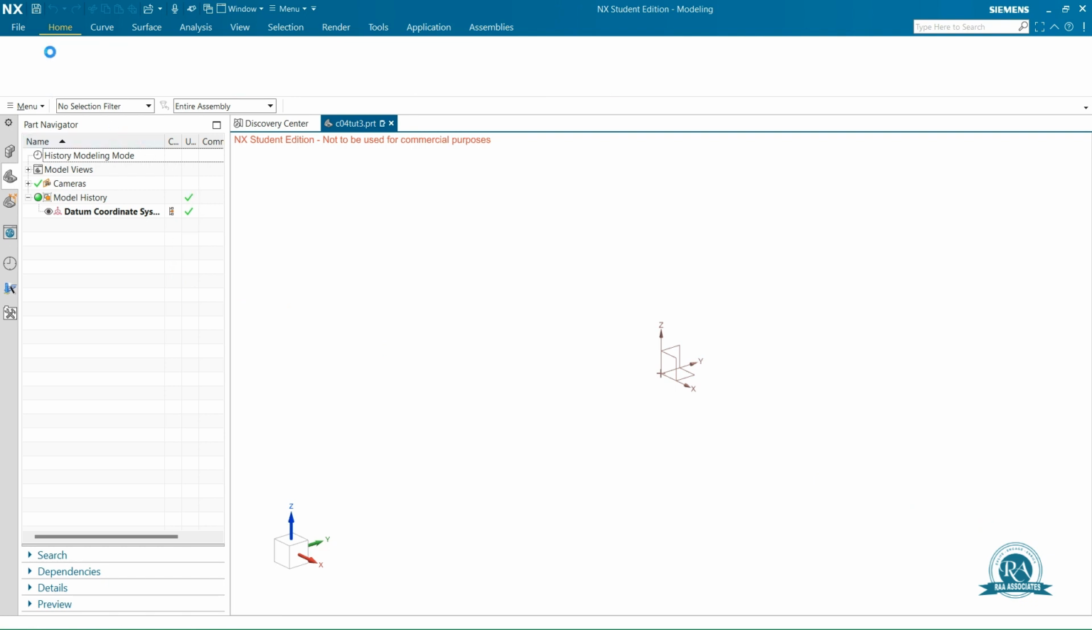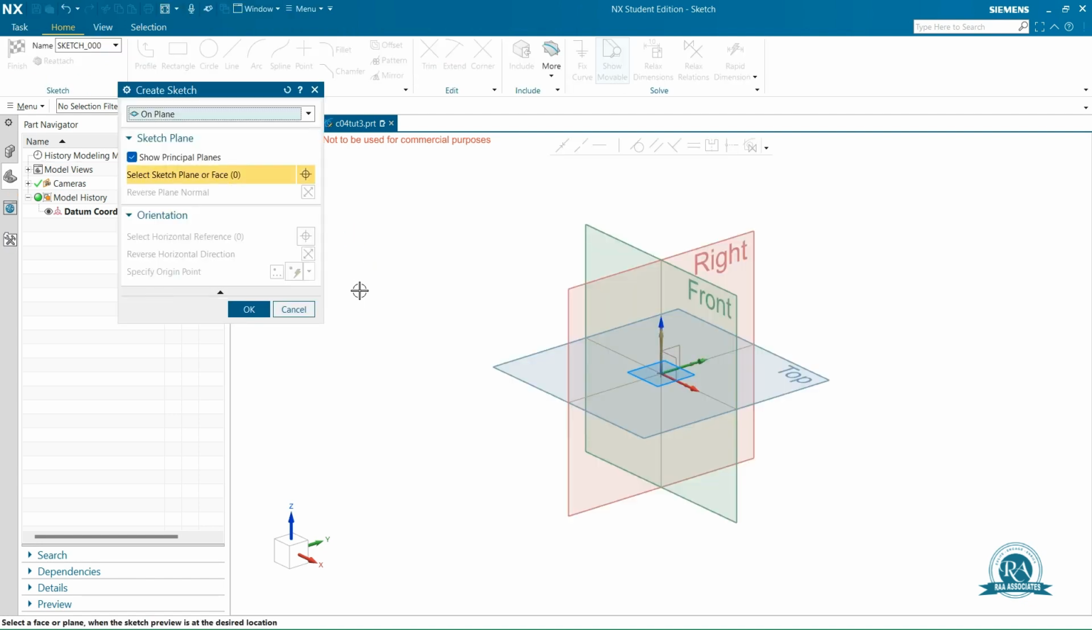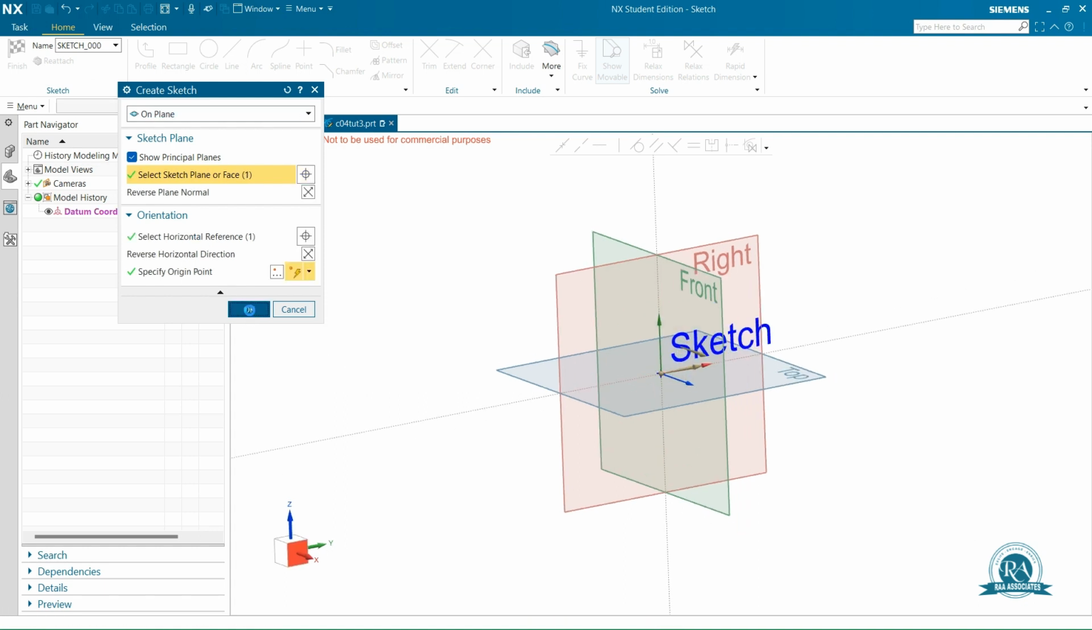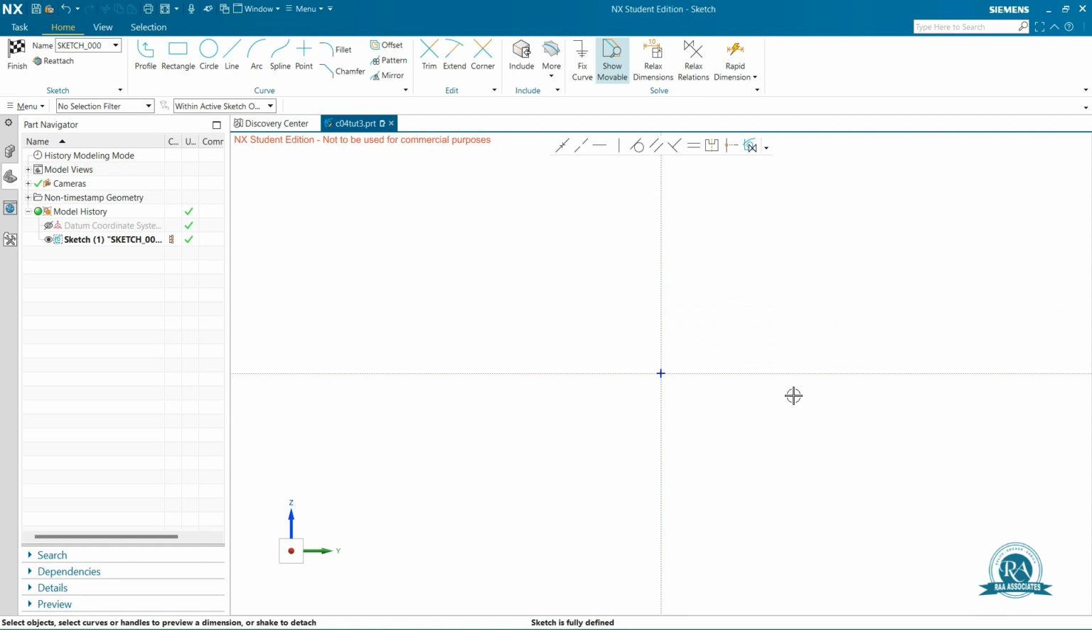select the sketch tool and select YZ plane as the sketching plane, and let us draw the outer profile.